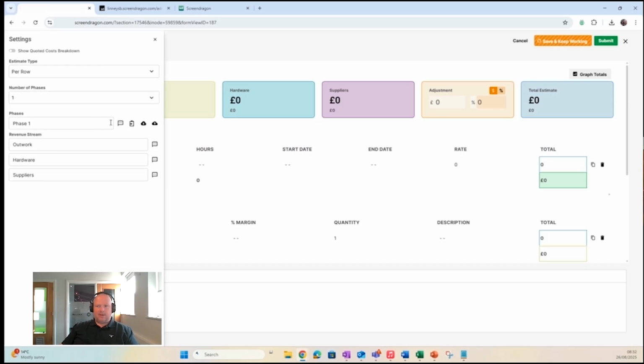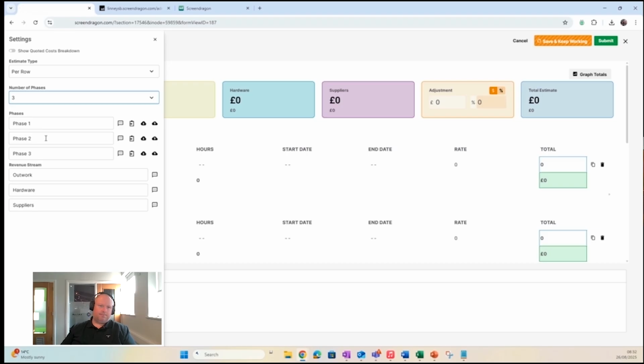Most will at this point come in here and say, look, for example, this is our creative phase. I can have multiple phases, so I can put up to 12, 14 phases within here. So I can say this is strategy, creative, whatever it may be. I can put my naming convention in here as well.